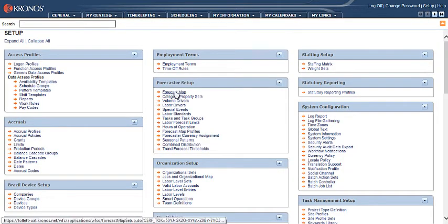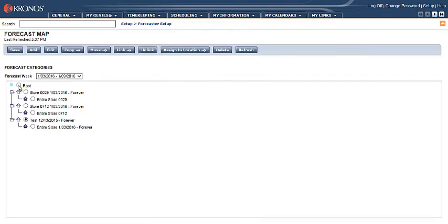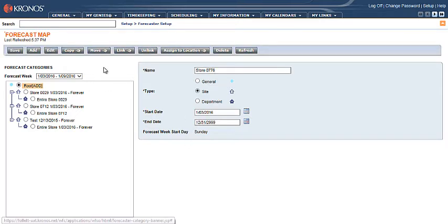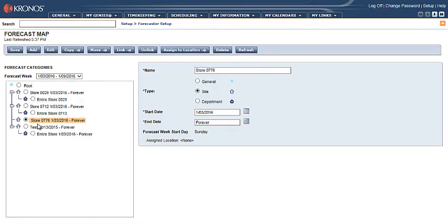We go to forecast map. Click at the root level, add. You see a little add appears in brackets and this appears. We're going to be adding a site, which is our store. And we're going to name it store 0776. Okay, that's fine. We'll hit save. So now we see it appears right here.